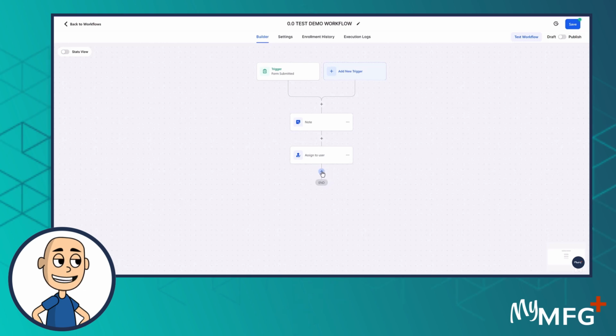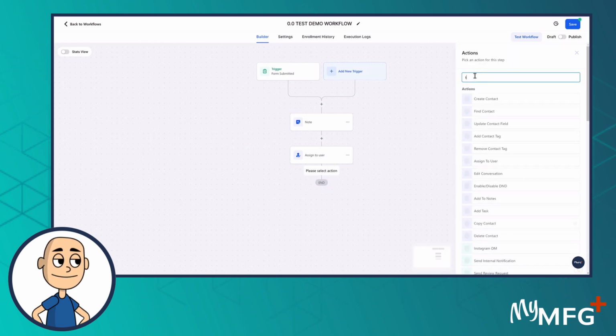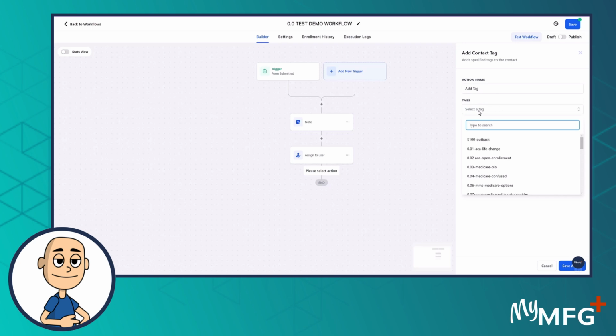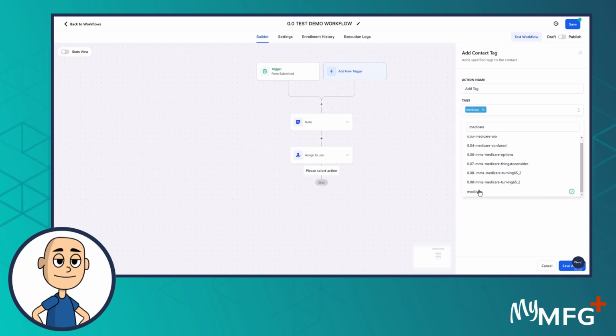Next thing we like to do is we like to add a tag. Now, what is the tag that we would like to add? Well, we would typically add the tag of the name of the brochure that they did or the service that they were interested in. And let's say they were interested in Medicare, right? So they filled out some kind of Medicare form, or they're interested in Medicare. Just click Medicare and then click Save.